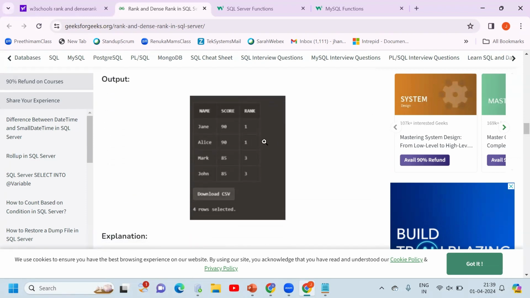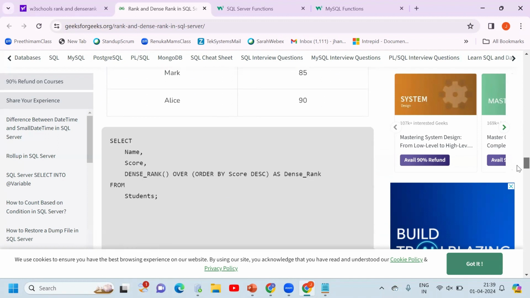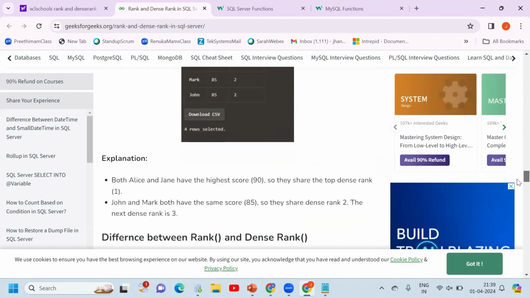For 90 and 90, they will give first rank. The rank function will assign first rank, and then it is going to skip one value and assign the next rank to the third highest marks. If it is dense rank, then it is going to give 1 and 1 for the highest, and it will not skip the rank for the second highest. It will give second rank for the second highest only. This is how both the things are going to work.